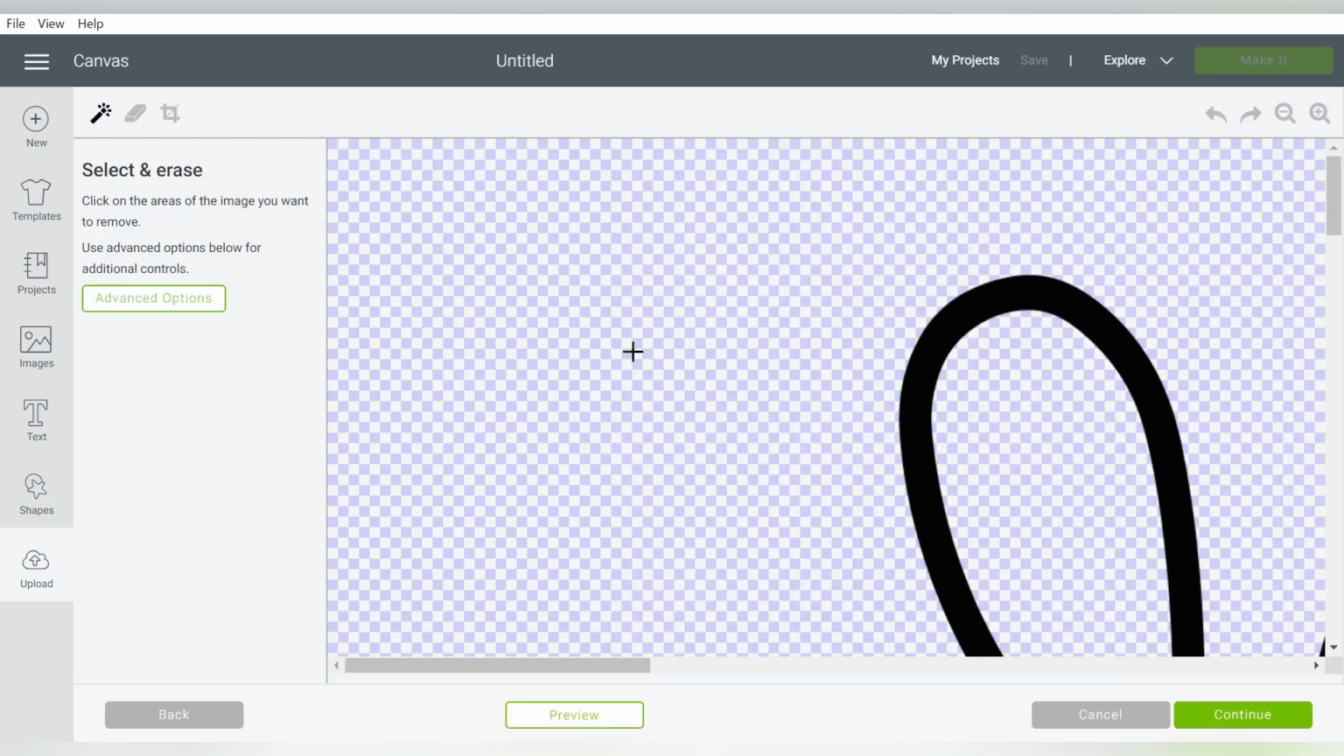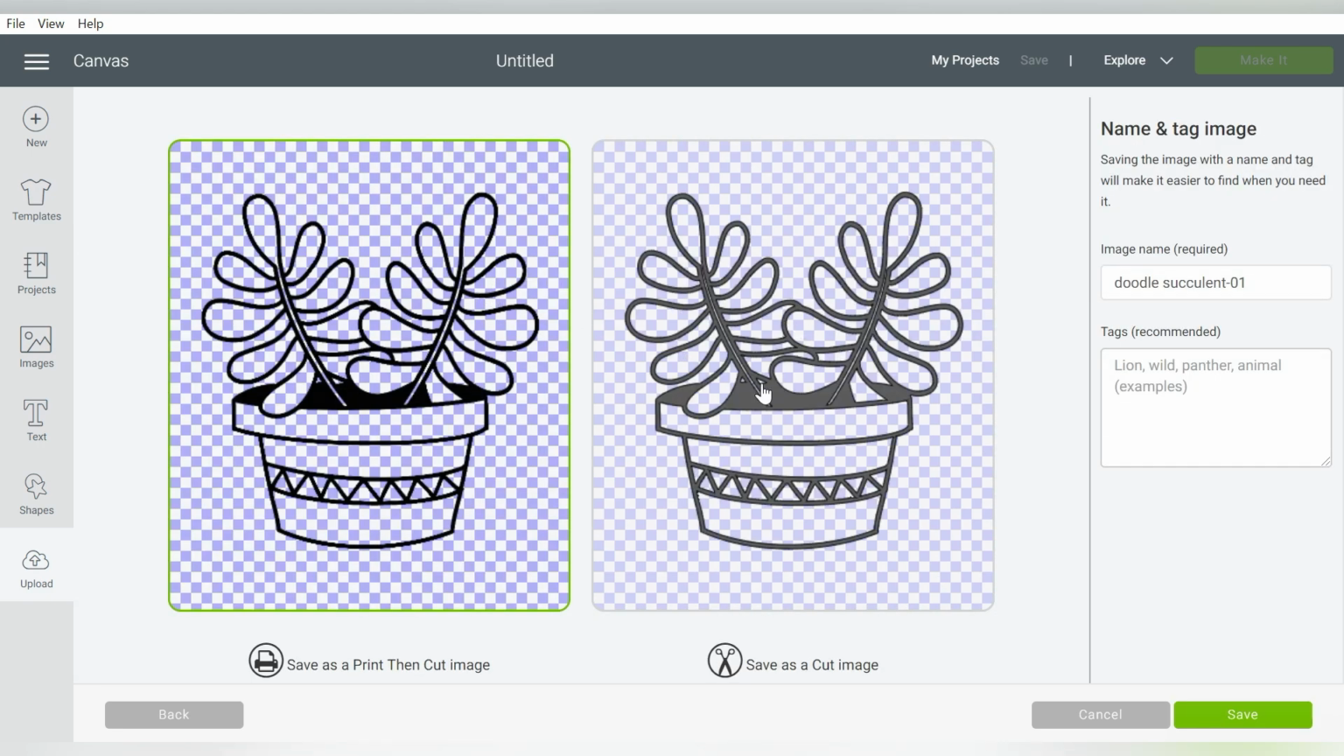But in the event that you can't find a PNG, this screen right here is the select and erase. What that means is that you can click on different colors to erase them, but I'll show you more about that next time. So let's hit continue. And we are just going to use the save as a cut image right here on the right hand side and choose save.